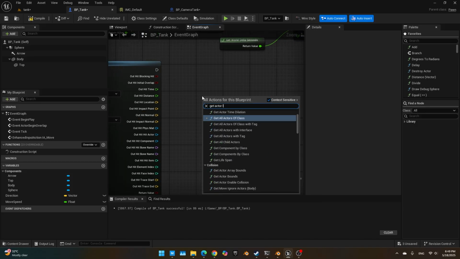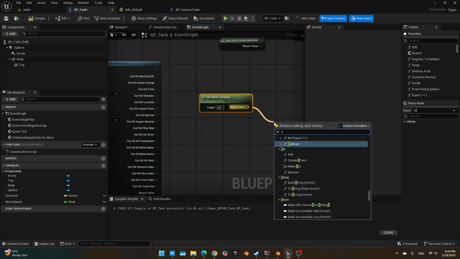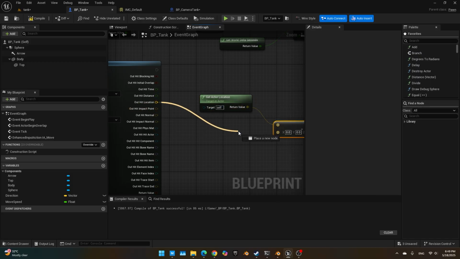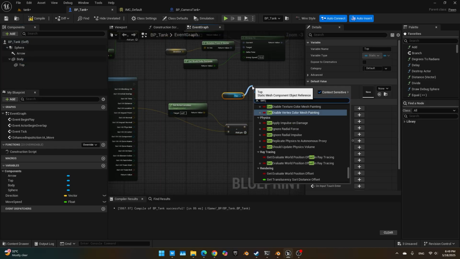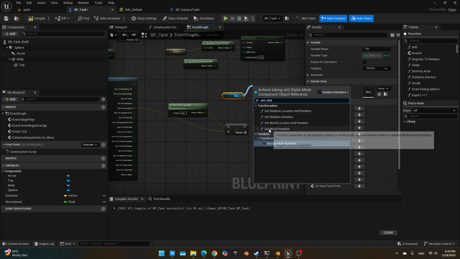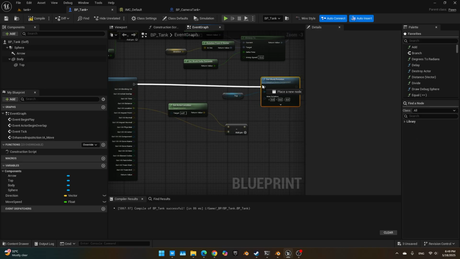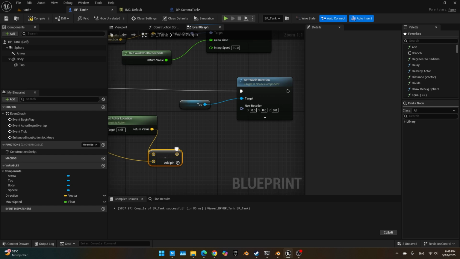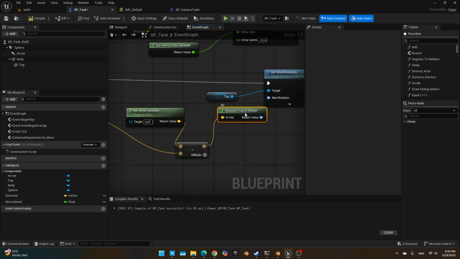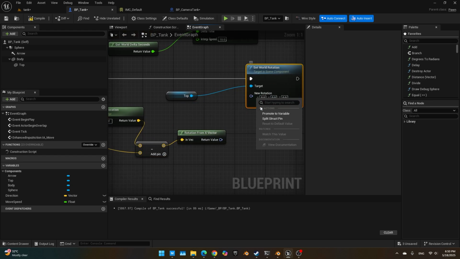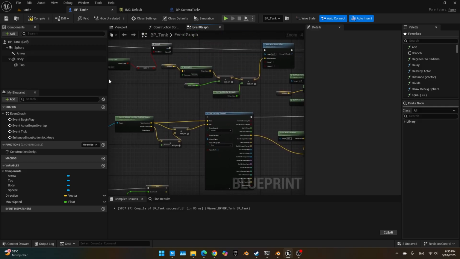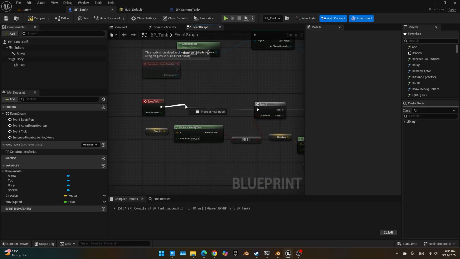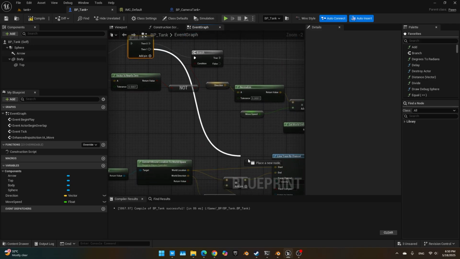Now, get actor location and subtract the hit location. Drag in the top component and use Set World Rotation. We only use the Z rotation. Use a sequence node to control the execution order and link it to the line trace.